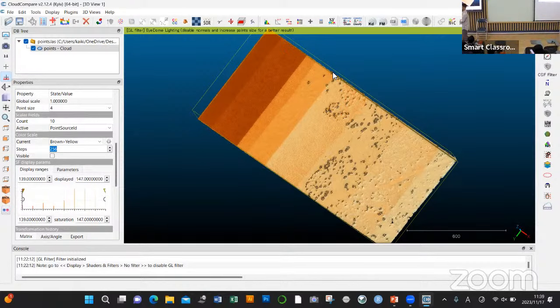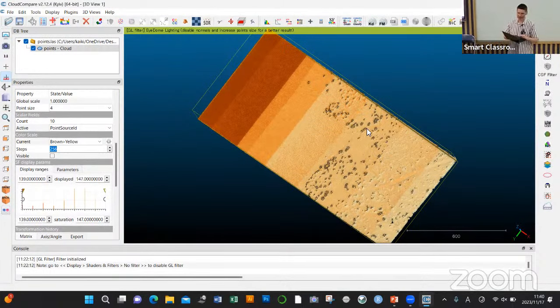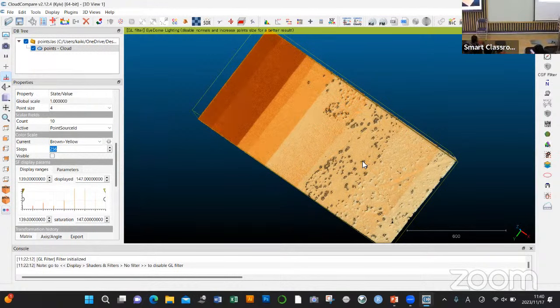Absolutely. So for those who didn't hear, why do we have holes at the bottom? This is the data from the bottom, and you can see that you have holes. Why do we have holes? Maybe under the dense tree, what else? What is at the location of the trees?